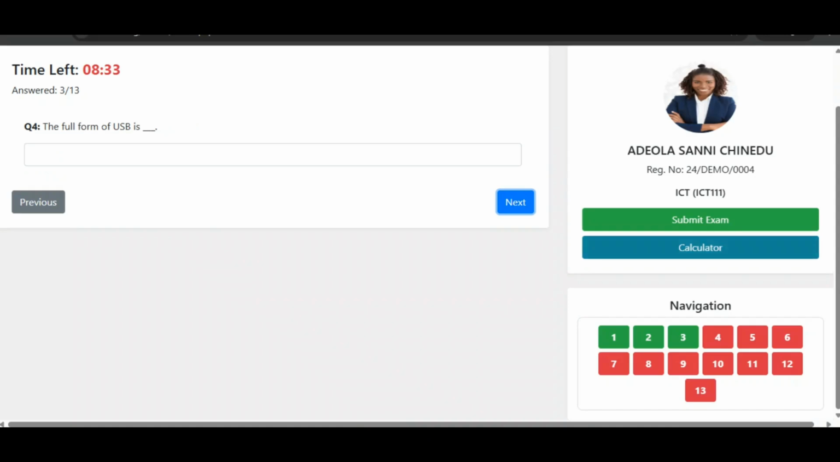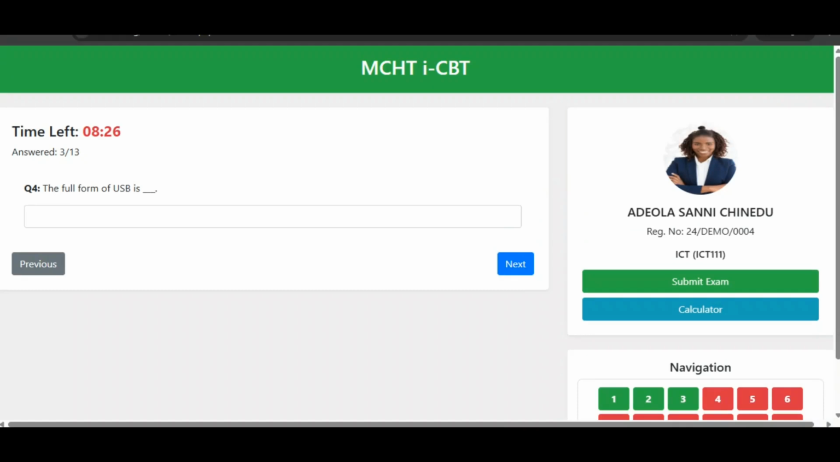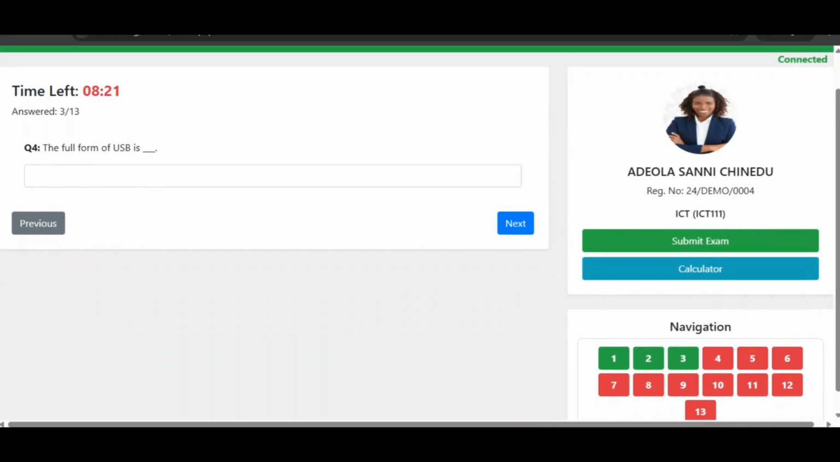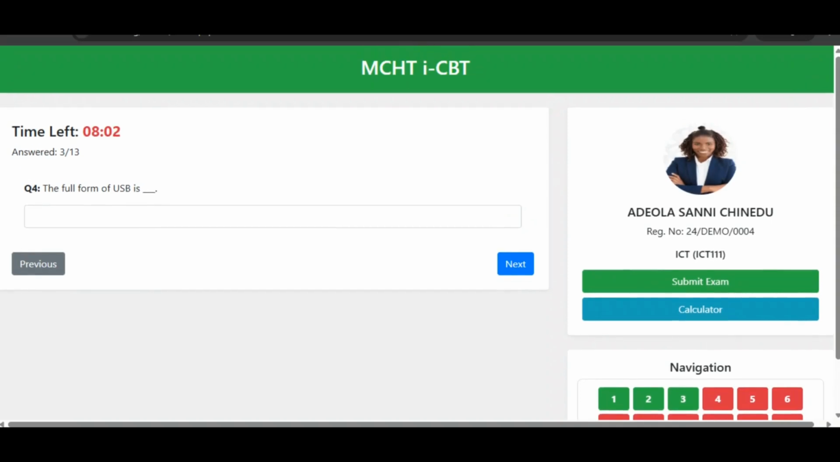So the student has a calculator here. On clicking it, the calculator will pop up, and also there's a feature here. You can see the status showing connected. This will enable the student to know that your system is still connected to the exam server.